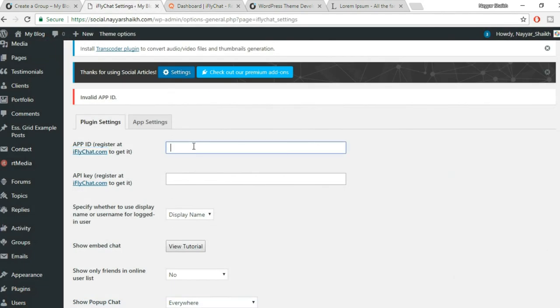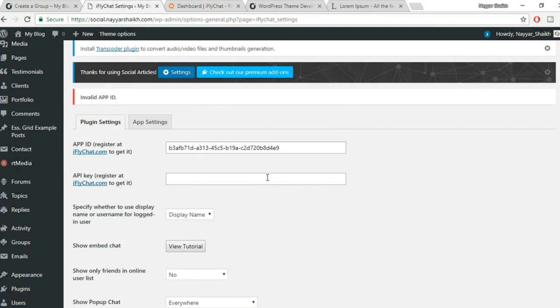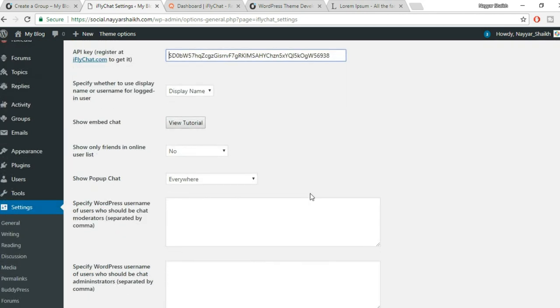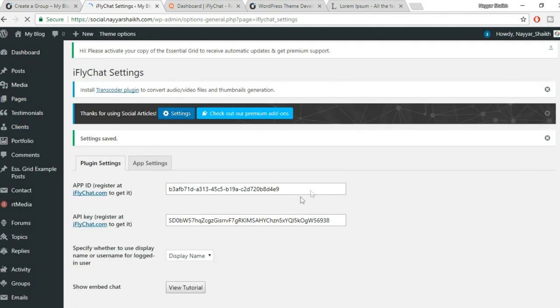app ID, paste it over here. Make sure there's no space. Basically, when you copy, most of the time you have some space left. Let me show you a good example, like maybe this, copy this, paste it over here. Now if you see, there is some space over here, so delete that space or else it won't work. So just paste in the ID and key and everything is fine. Just click on update and this should work. Click on app setting.